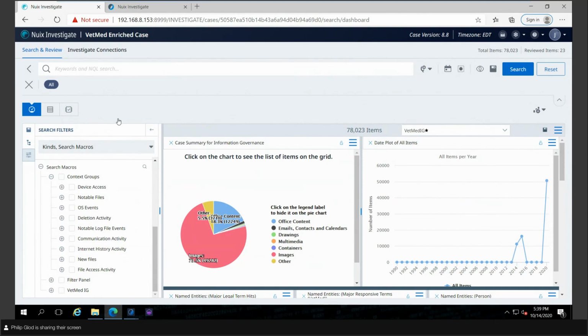But that capability is really its power. It can handle all these different data types. It can handle them in different ways, and it can search them in so many ways with the metadata that it extracts and the search capabilities that it offers.